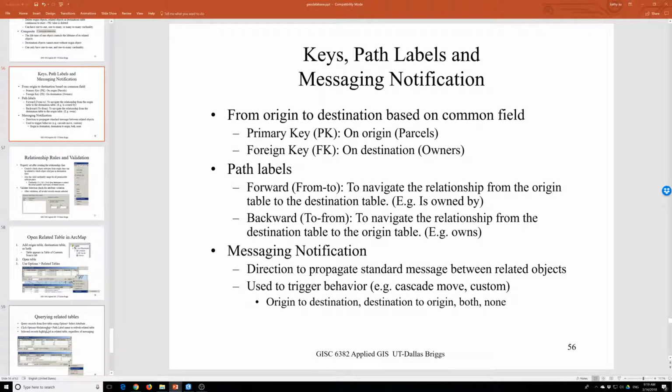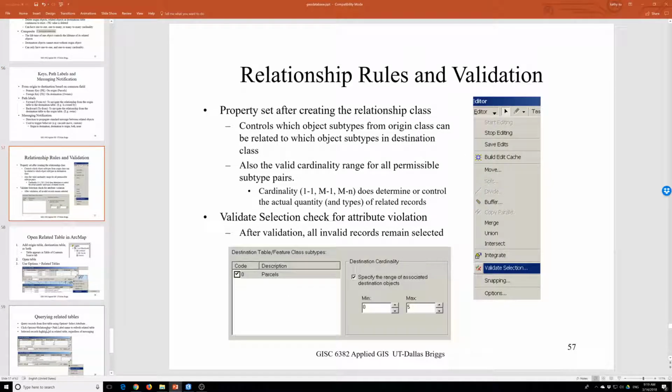Messaging notification. Direction to propagate standard messages between related objects, used to trigger behavior, for example cascade move. Custom: origin to destination, destination to origin, both, and none. And the relationship rules and validation. So properties are set after creating the relationship class.